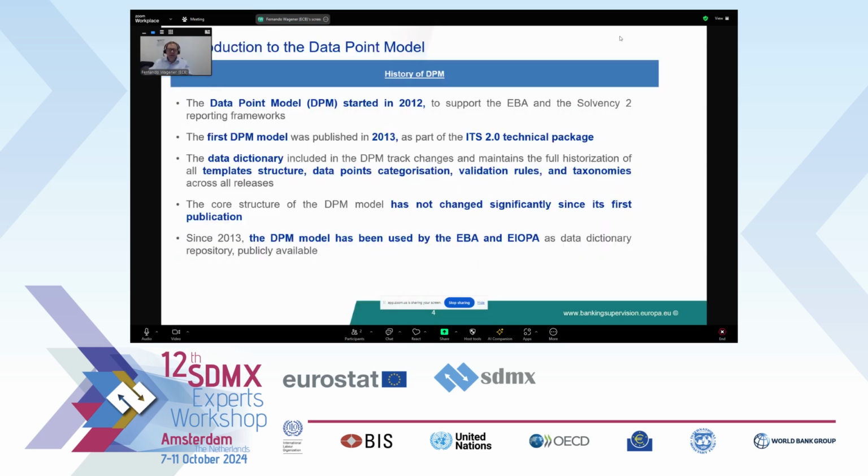Well, it started in 2012. It was started to support the supervisory reporting by the European Banking Authority and also by EIOPA, which is the regulator for the insurance world. The first DPM model was published in 2013. It was a part of the ITS 2.0 technical package, which is the regulation that defines the supervisory data reporting in Europe. This first data point model already included the first version of the data dictionary with all the elements that I will explain in the next slide. The initial version of the DPM, and I'm talking about the meta model, has not changed, so it has been stable for the last 10 years.